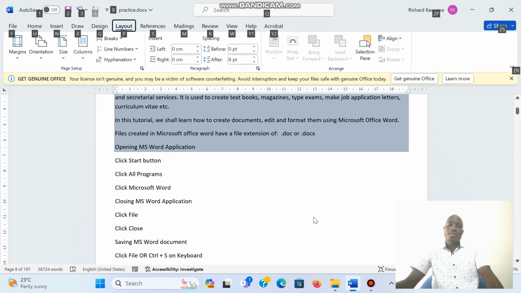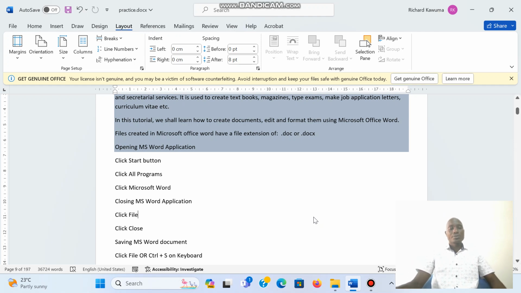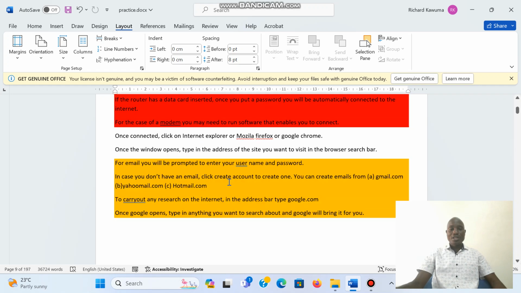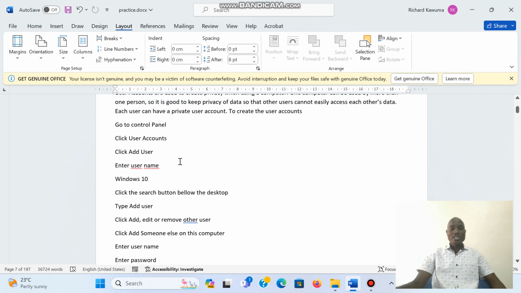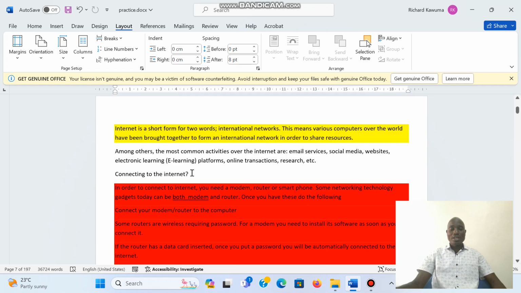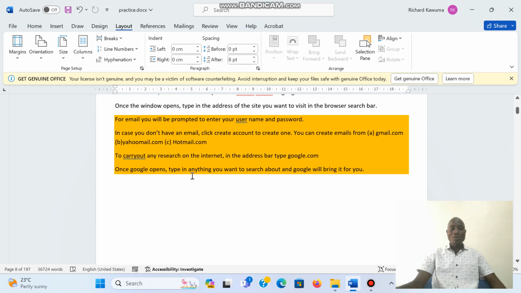Now let's look at the layout tab. So the layout tab helps you to lay out your page, how you may want it to appear, to set the margins, orientation, size, and columns. So we are just laying out our work. Layout is used to make a layout of our work, how it will appear.